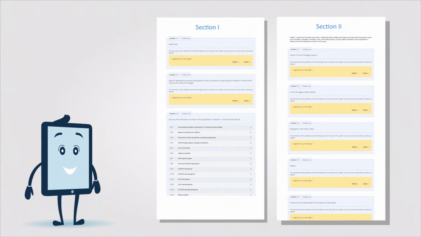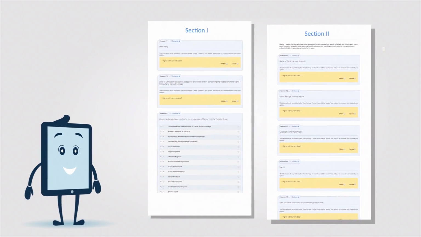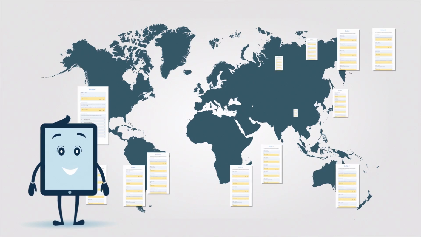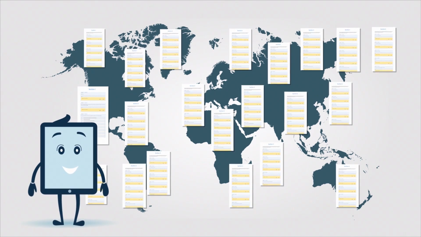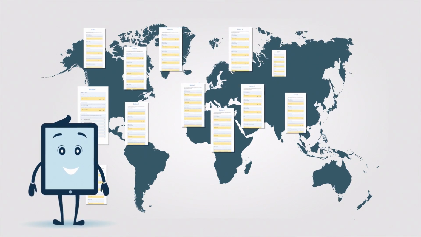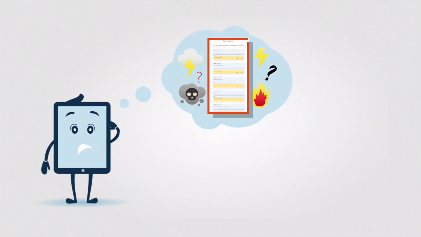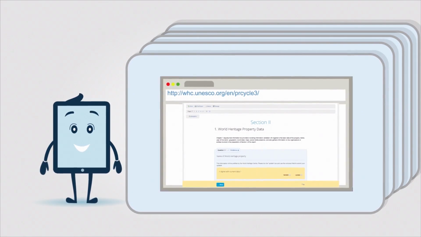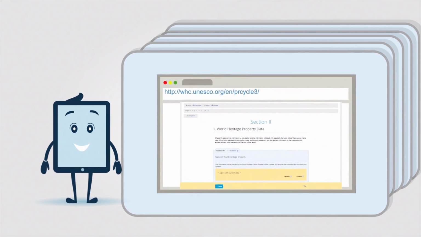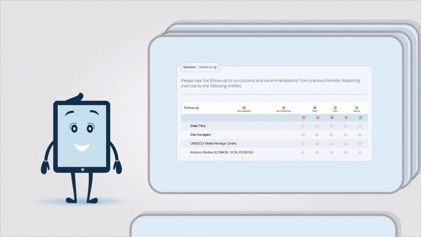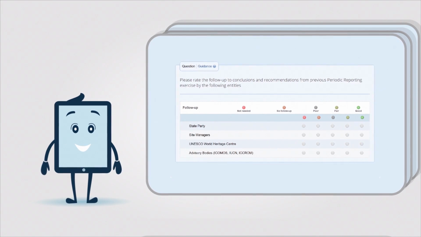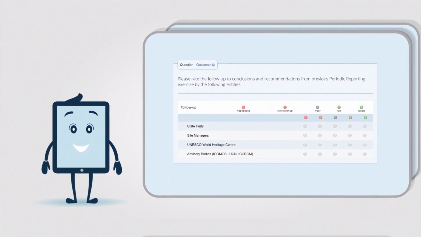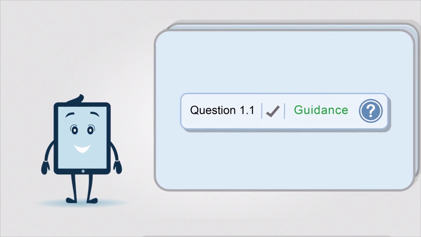I'm guessing you're here because you have to fill out a periodic reporting questionnaire, which is an exercise involving all World Heritage Site managers over the next 5 years. It might seem complex at first, but in fact it's very straightforward. I'm here to help you understand how to fill out the online questionnaire. I'm going to walk you through some of the main technical features, the kind of questions asked, and what information you should provide, and of course what to do if you have any problems.